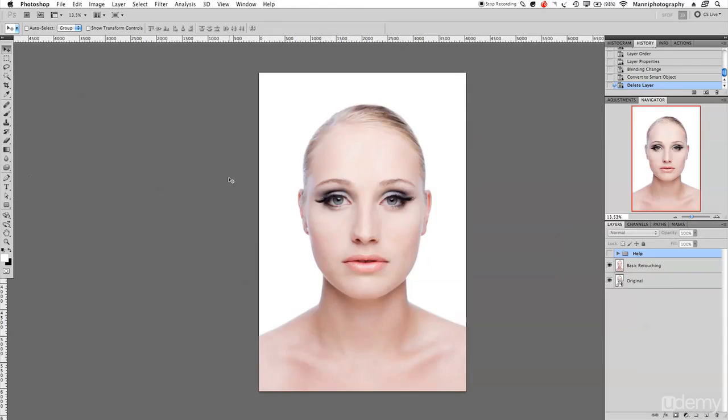Okay, now we're going to go over to the fourth part, which is skin retouching. And before we even start, I have not pulled this technique out of my sleeve. I have also learned this from a great retoucher called Calvin Hollywood. Alright, so let's get started.